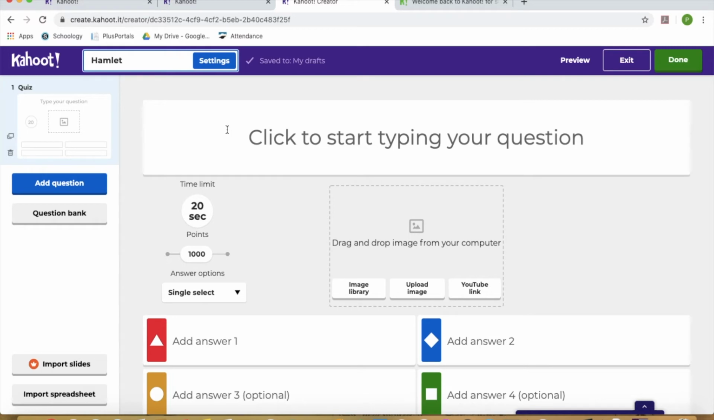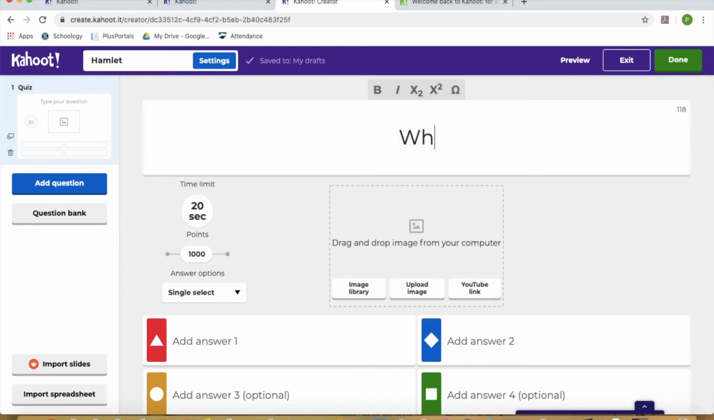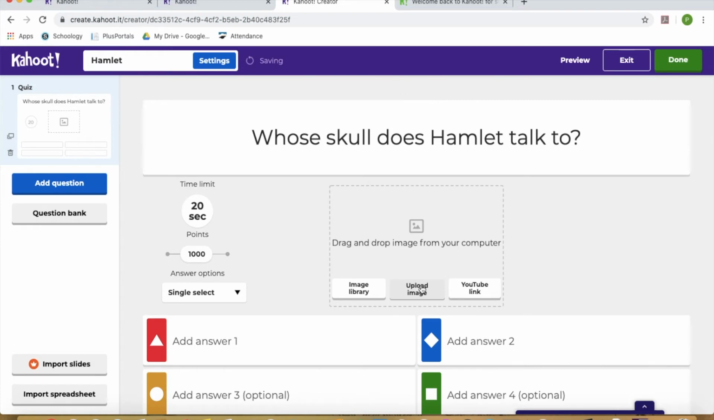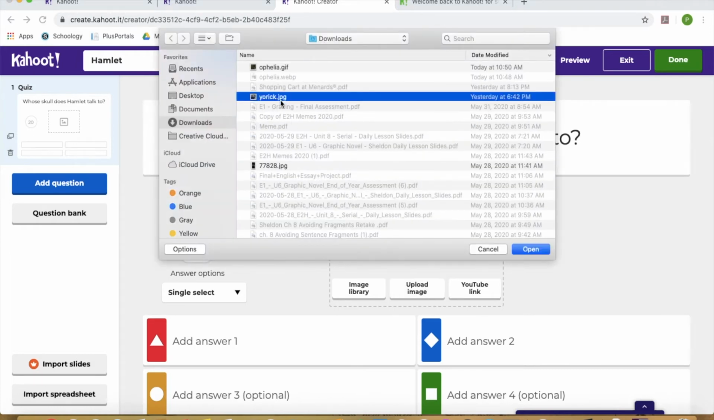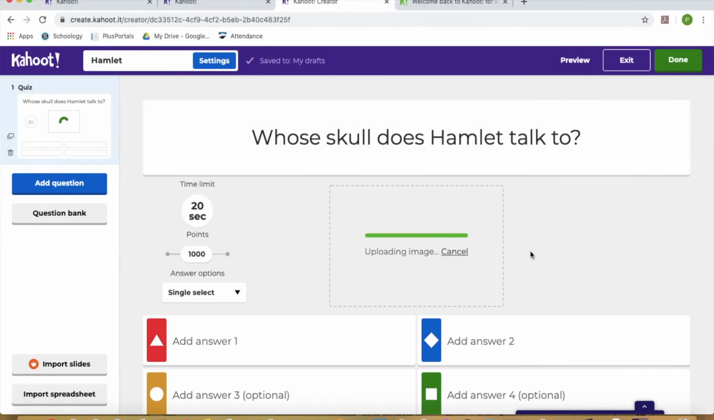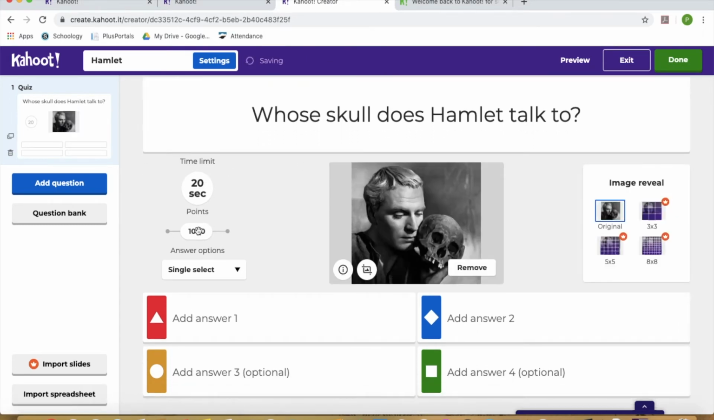The first question here is a multiple choice question. I'm going to type, whose skull does Hamlet talk to? Question mark. I can again upload an image. I'll upload that same image, Yorick. I can choose the time limit on questions, here defaulting to 20 seconds. I can choose the number of points that the question is worth relative to others. I'm going to keep it at the default of 1,000 points.